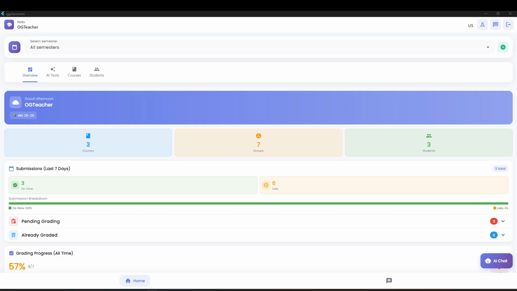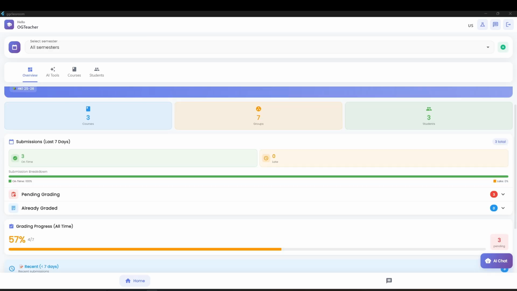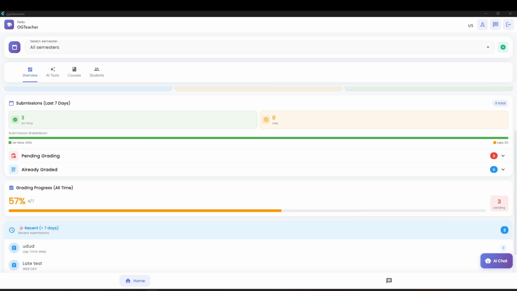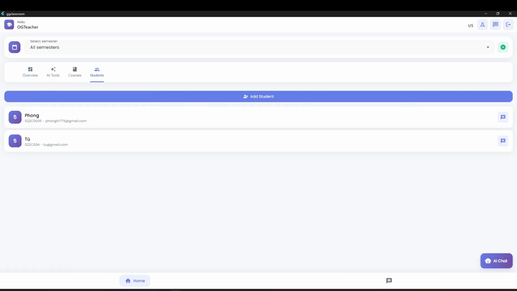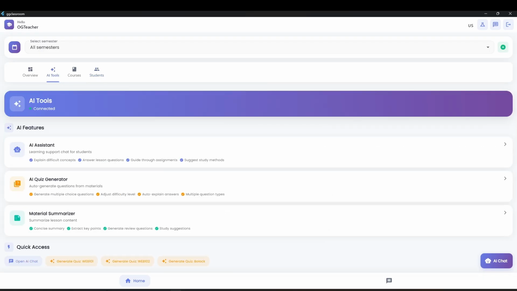After logging in as an instructor, we can see the main dashboard with a modern design. At the top, we have a personalized greeting with the instructor's name and avatar. Now, right here we have 4 main tabs. As you can see right now, is the home, where we have a dashboard with statistics and semester management. We will also have the students, the AI tools, and the courses.